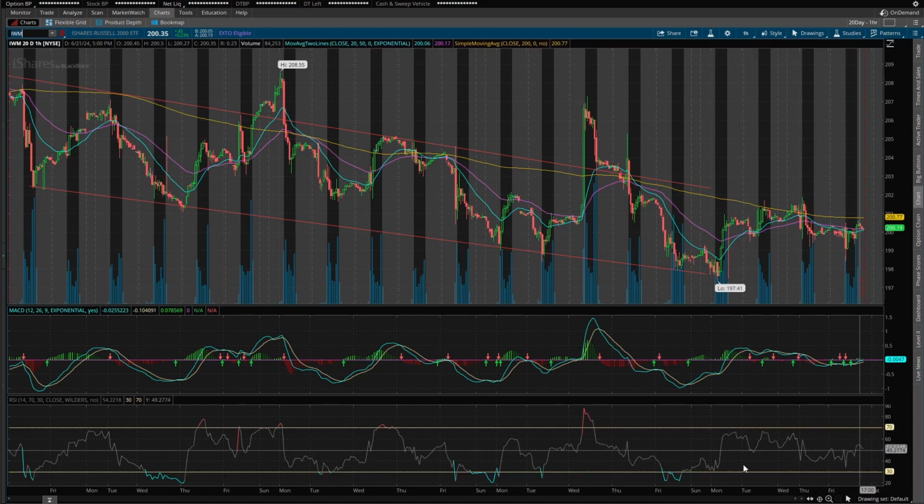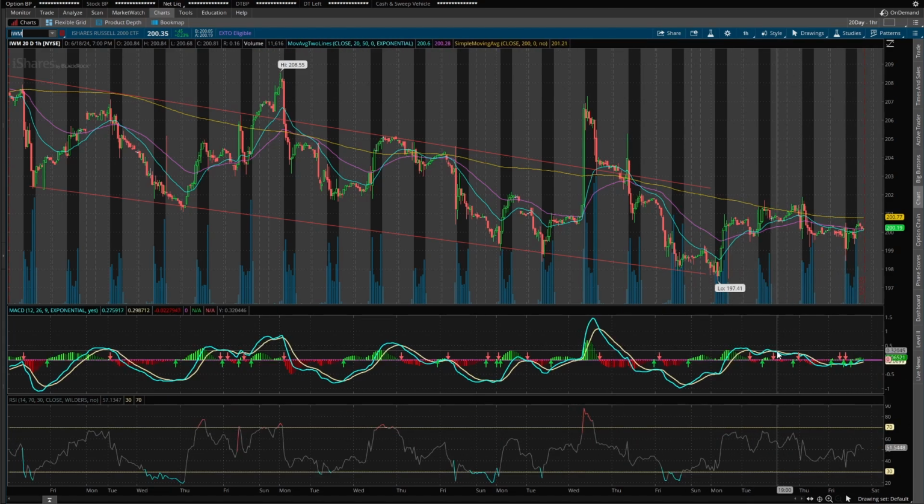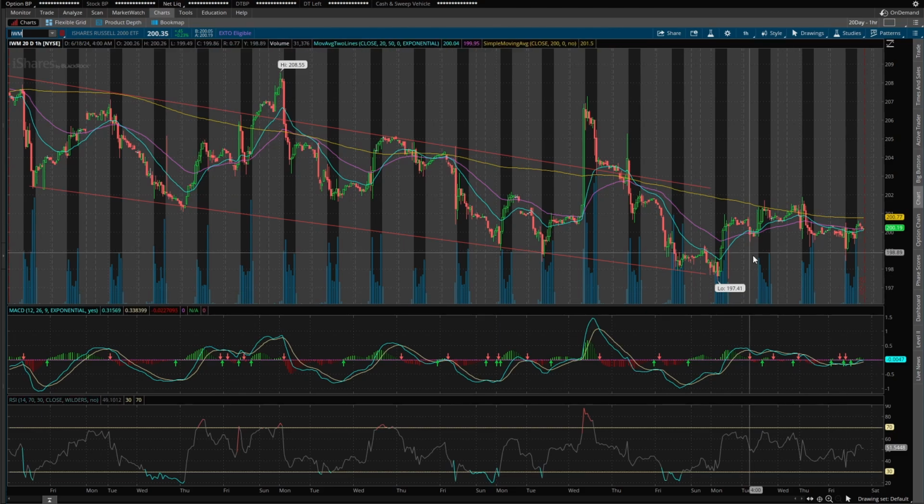Because it's just oscillating in this range right here. It's not really showing overbought or oversold. So it's probably going to make a decent move up or down and get out of this trend, I would imagine, probably in the next week or two.